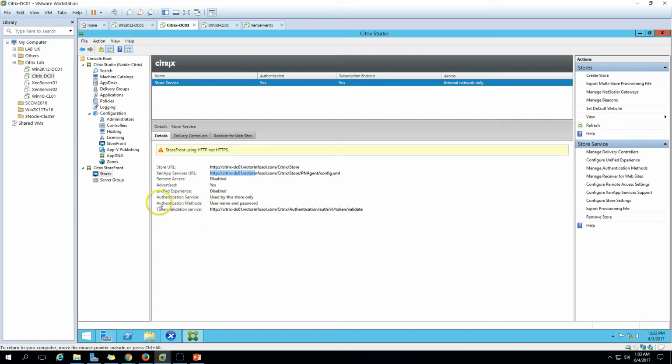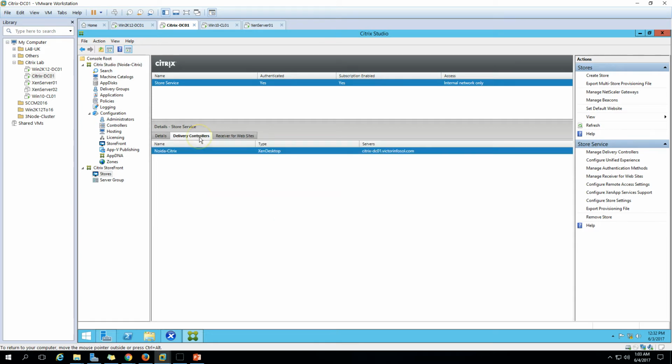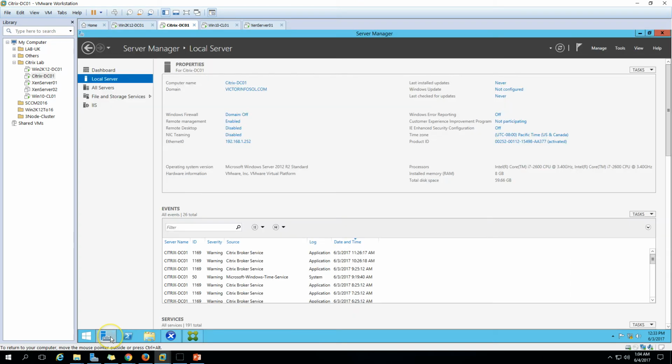Also you can see here authentication method is username and password is enabled. And if you go to delivery groups, you can see the delivery controller which we have assigned the node as Citrix only, and we have type Xen Desktop, and server is Citrix DC0 on which we are running currently. And here we have a receiver for websites. So if you go here, you can see this website is running basically on this server only.